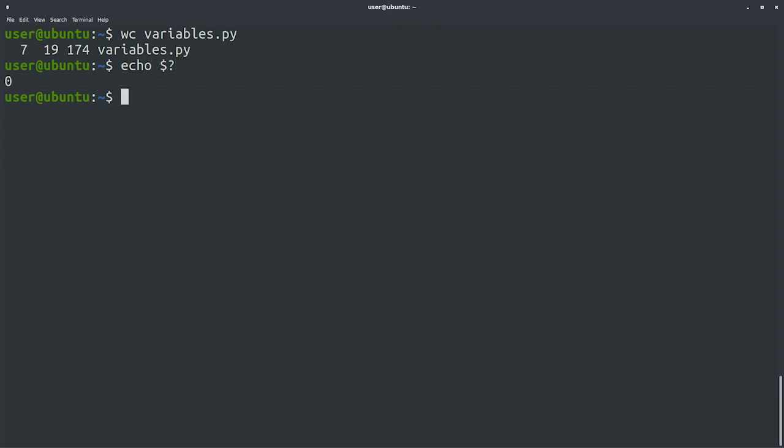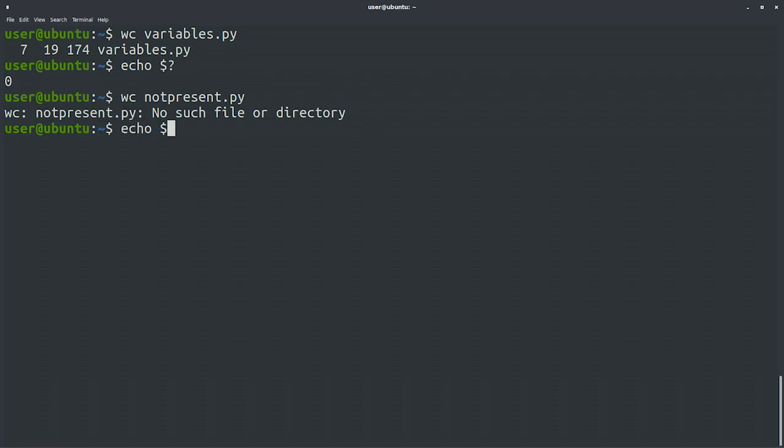So here, we first ran the wc command and it printed the values of lines, words, and characters for our Python script. Then, we printed the contents of the $? variable and we can see that the exit value was 0. That's because wc ran successfully. Here, wc couldn't run for the file that we passed because it doesn't exist. The command printed an error, and when printing the contents of the $? variable, we see that it finished with an exit value of 1.